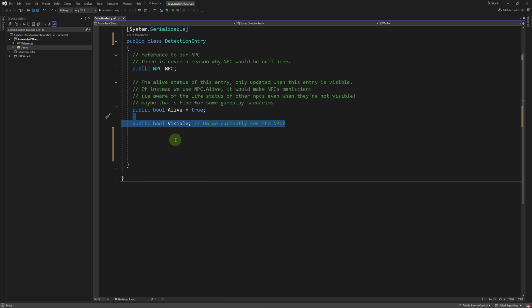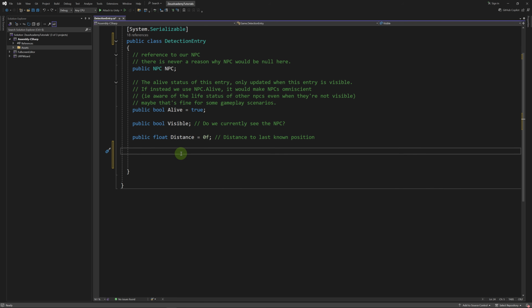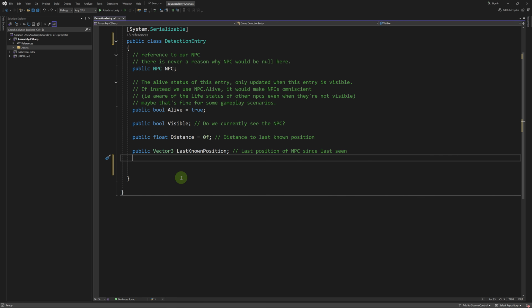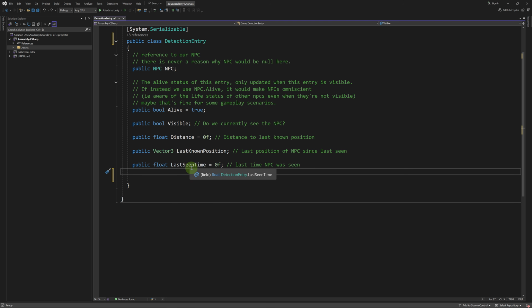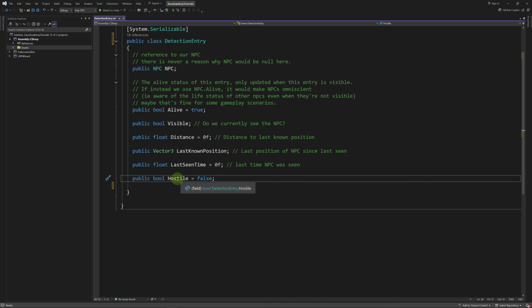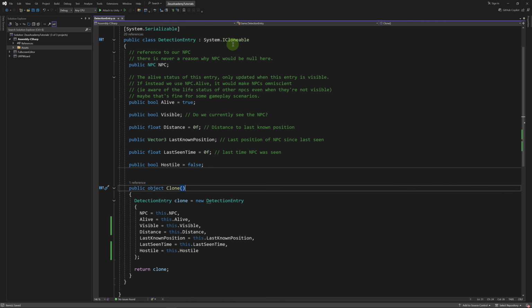Then we have a boolean for visibility, the distance to the last known position, the last known position, and the last seen time. You should note that this is a time, not a duration. We're going to set this value to Time.time, which is the number of seconds since the game has been running. So in order to know how old this entry is, all we have to do is Time.time minus this value. Then we have a hostile boolean, and I'm implementing the ICloneable interface in case we want to clone the entry at some point, and we'll definitely do it when we dive into some NPC behaviors later.